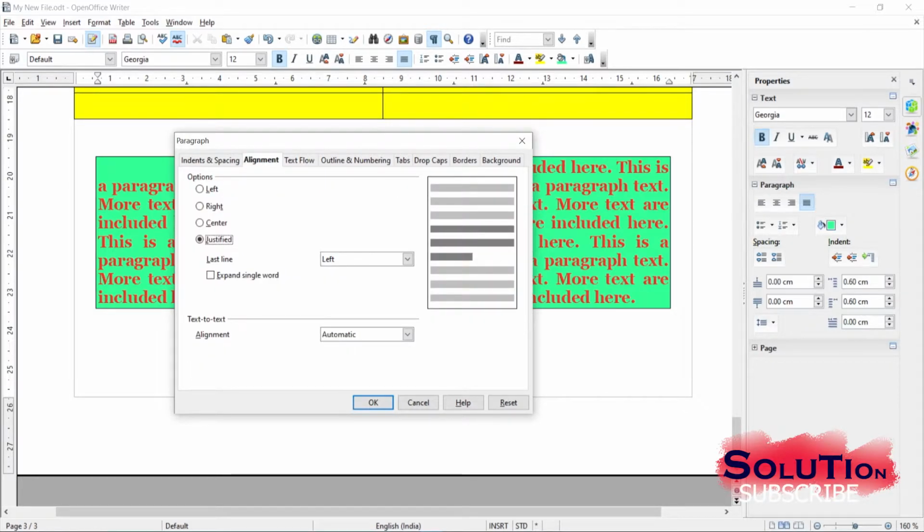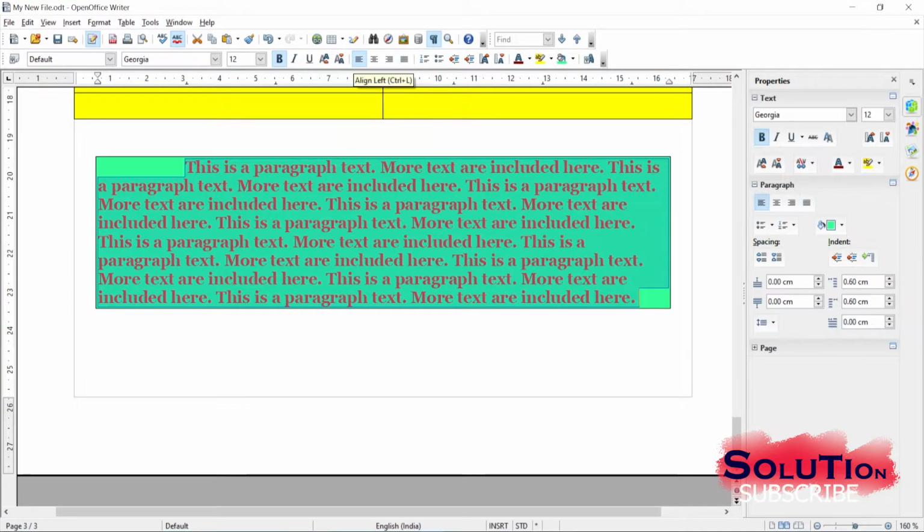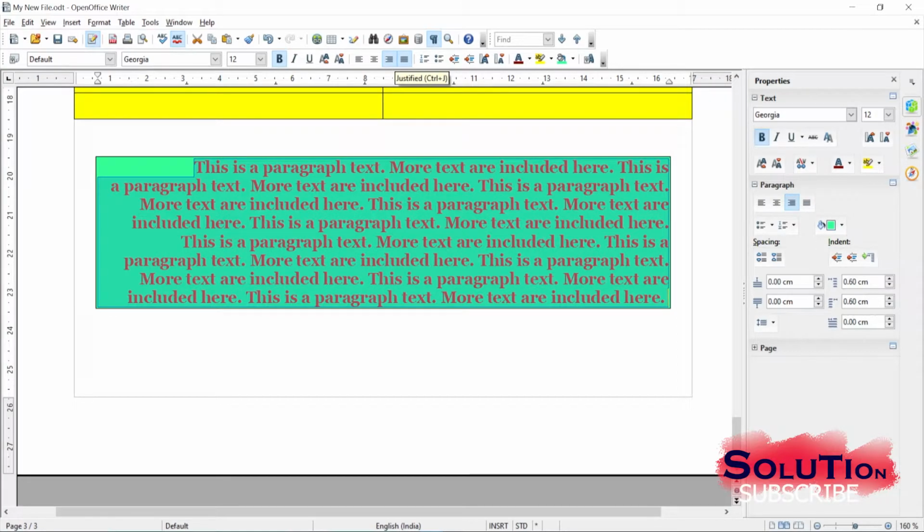The alignment, where we have selected justified, we can also do from our toolbar, which is there at the top. So this is our toolbar, and this is our formatting toolbar. I can select the text in the paragraph, and then I can make it left aligned, center aligned, right aligned, or I can go for justified.